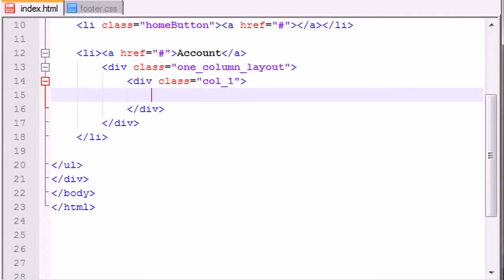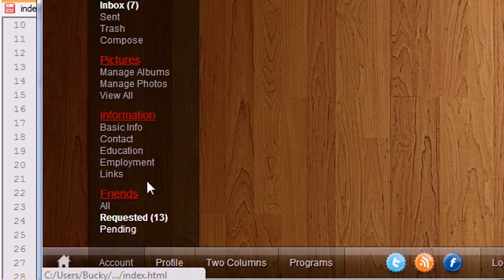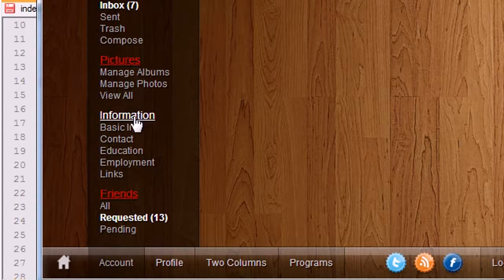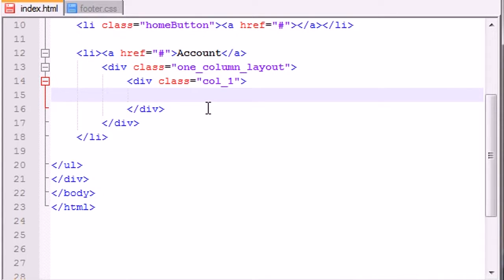So from here, the only thing we need to do is add all of this text: stream, messages, pictures, so on and so forth. I'm actually going to add two sections, stream and messages, and then you don't have to see me type pictures, information, friends, because it's all the same. You can figure it out.